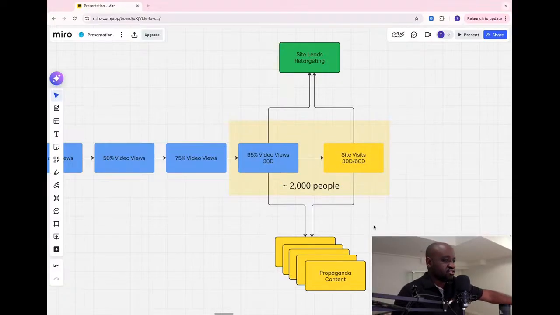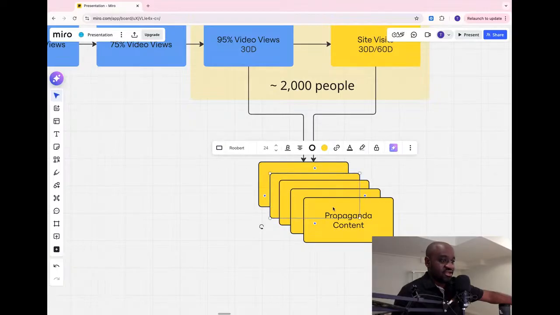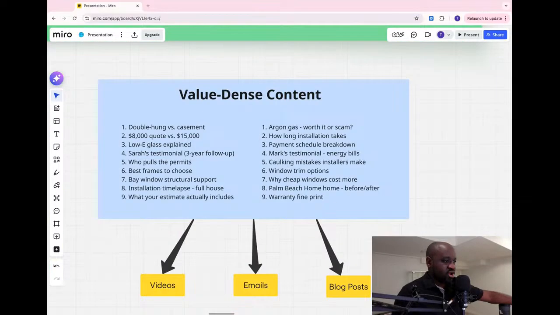So what we do is we just hammer them with a retargeting campaign. So propaganda content, basically multiple videos. And all these videos, where are we getting the information from?